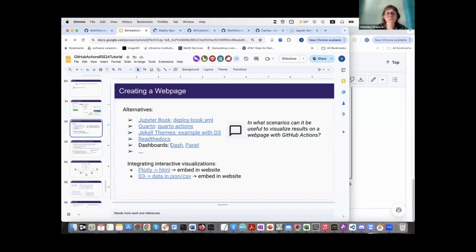And you can also set this whole thing up with an actual dashboard, so you can make it more interactive. And here there are a few links about how we can convert Plotly plots to HTML, or you can take D3 plots and store the data in JSON and CSV formats, and then all of that can get updated. So you can be creative about which libraries you use and where you store them.